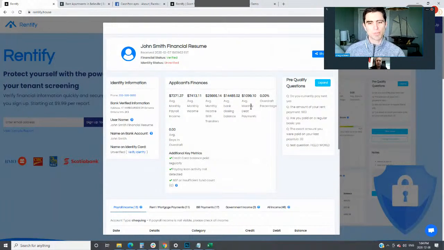We tell you their average monthly debt payments, that's student and car loans. We tell you their percentage in overdraft, so how many transactions are in overdraft. And we tell you what the average days in overdraft is. Someone's been 3, 5, 7 days in overdraft on average. So it gives you a really good financial picture of the applicant instantaneously.